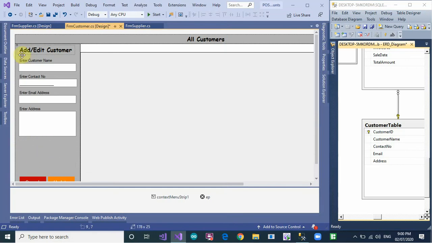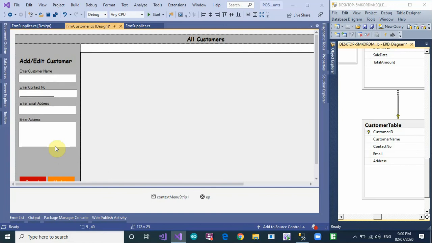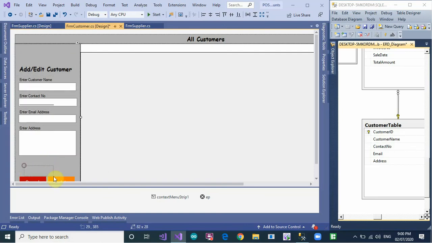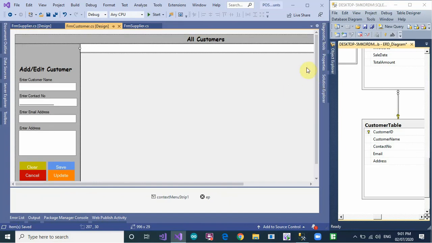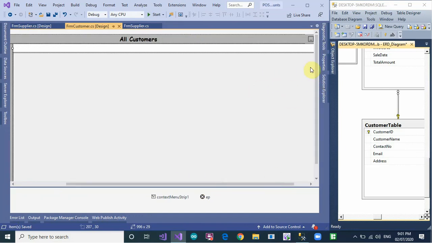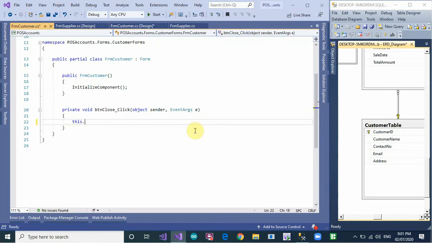Okay, so now select all the controls and set them here in the center of this form and also select these both. Okay, now select these two buttons and set them here like this. Okay, and here is the contact number, email address and the customer. Okay, now go here to the close button. Close button is this dot close.